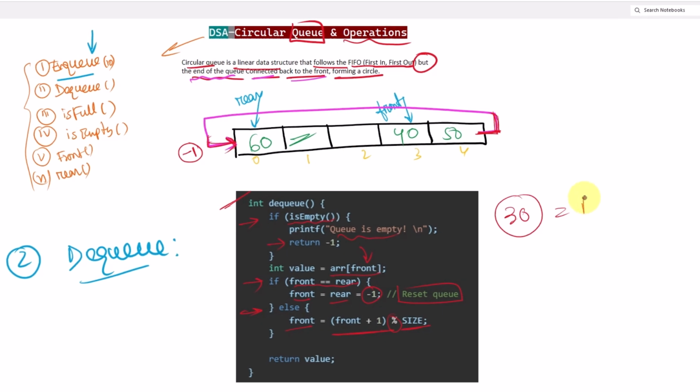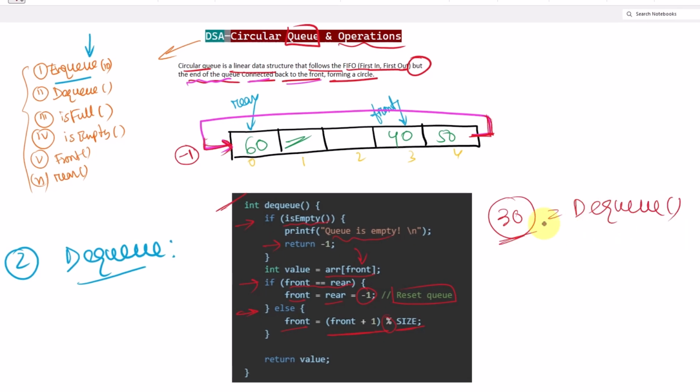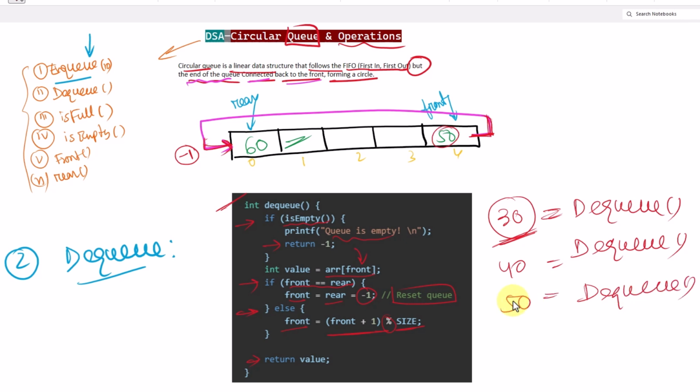So if we call the dequeue, this will remove the value 30. This way we can again call the dequeue. This time it will return the value 40, and the front will be pointing to the next position. Now again if we call the dequeue function, the 50 will be returned and the front pointer will be pointing to the next position. Now the next position will be back to the front of the queue because this is a circular queue. So this is how the dequeue operation will work.